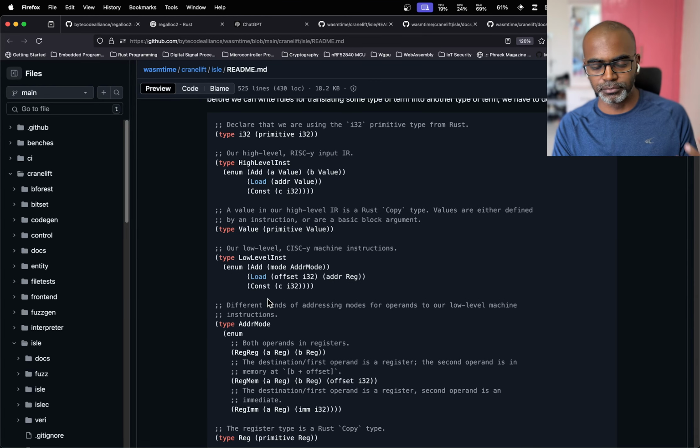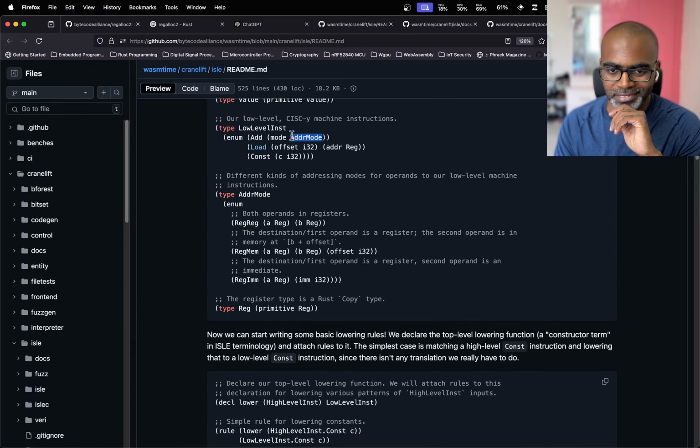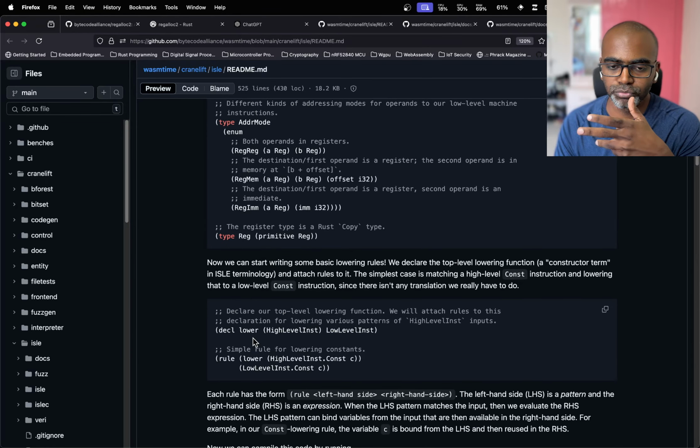And then types can be composed of further types, which is, for example, address mode. Where's that? There should be an address mode. Yeah. So a low-level instruction can have its own enum with a couple of variants. So effectively, the example is going to talk about how do I take a high-level instruction and map it to a low-level instruction? Because that's exactly what ISLE does. It lowers from Cranelift IR to low-level instructions.